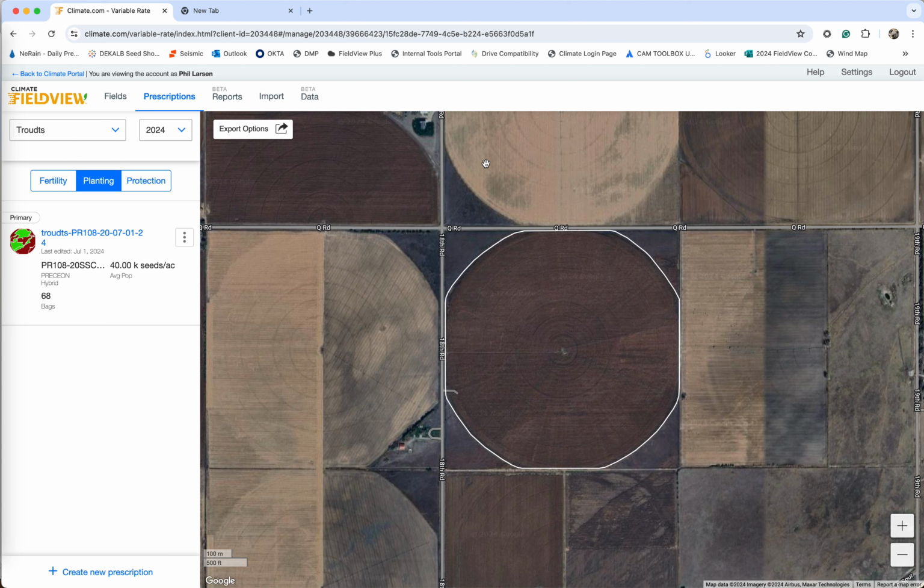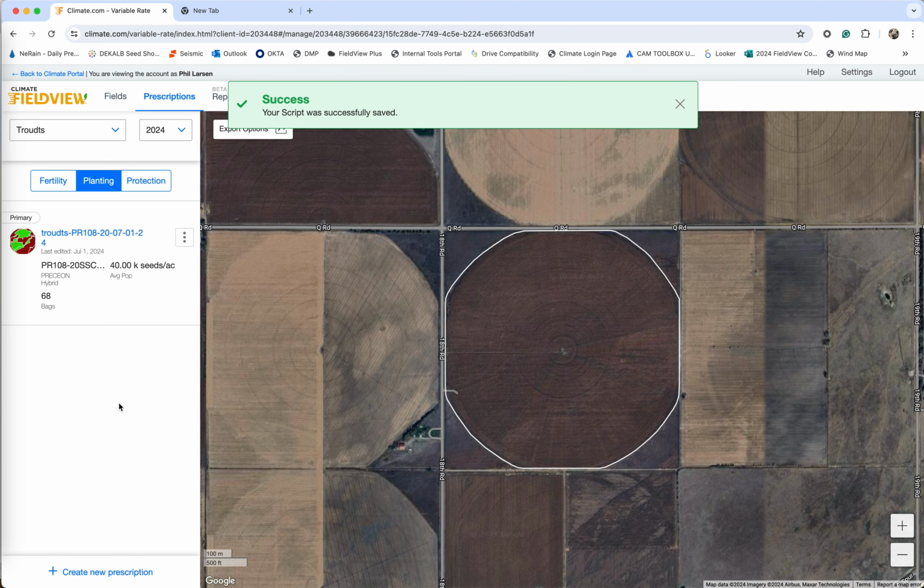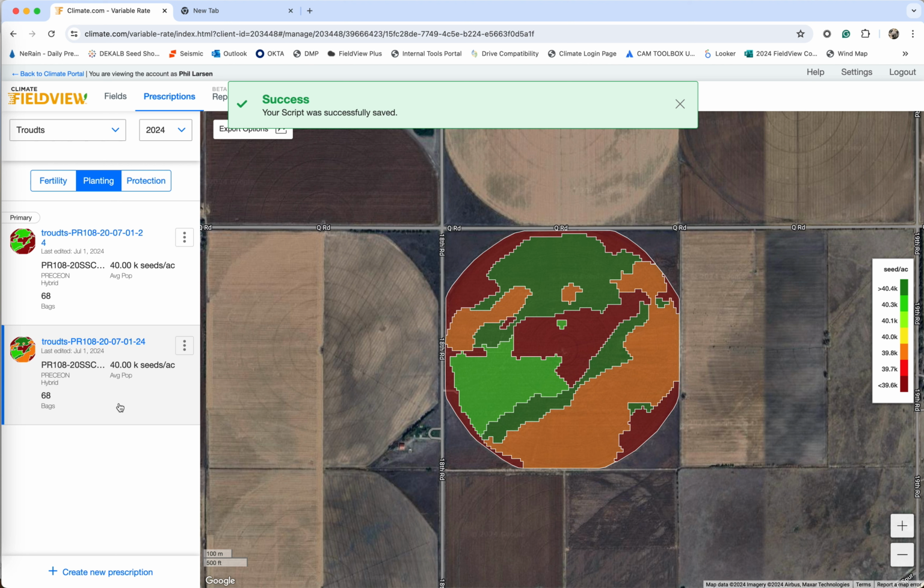From here, let's say this is probably a pretty good script for this field, for Preceon 108. From here, if we don't want to make any changes, we can just come up here and hit save our changes, and it's going to add that script into your list of scripts that you wrote for that field.